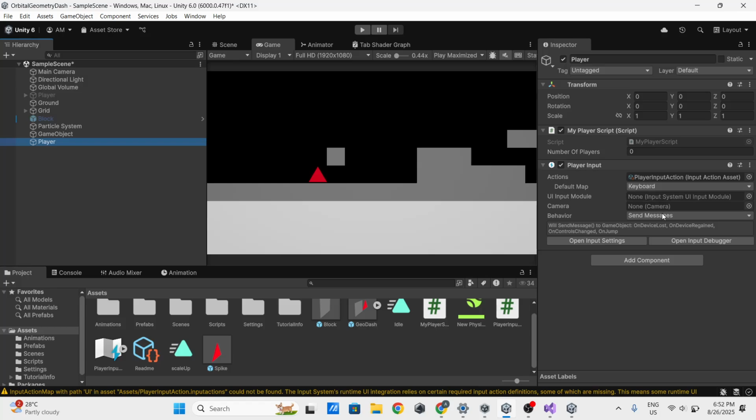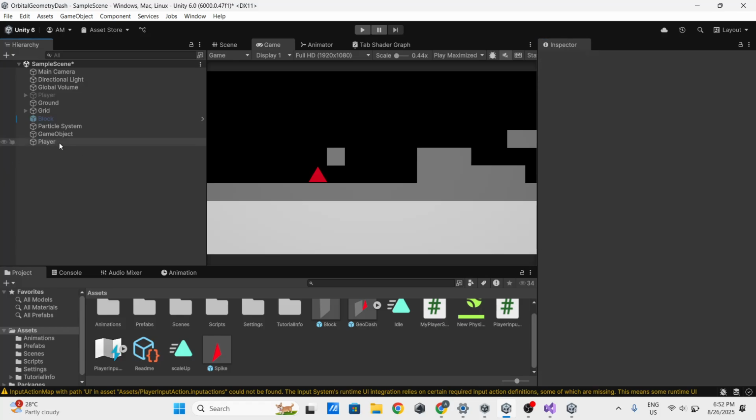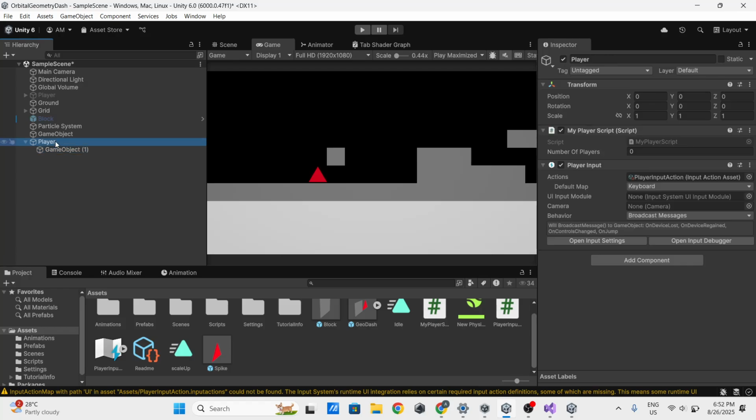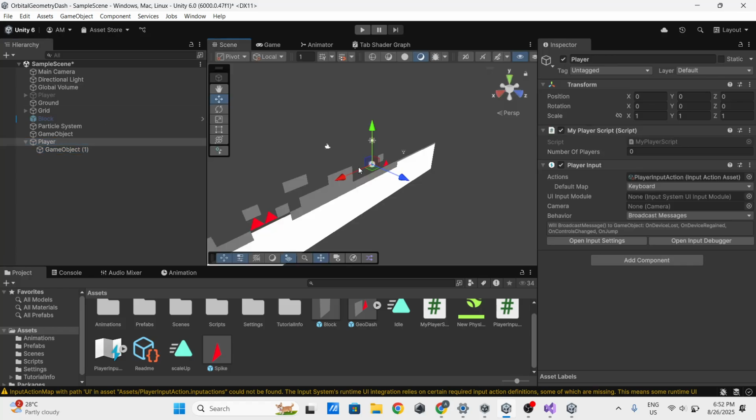This is because this is a send messages. However, if you do broadcast messages, I've never actually used this. But what it does is that if you have a script, if you make a game object, you assign it as a child of this. When you assign a child, it moves with the parent object.